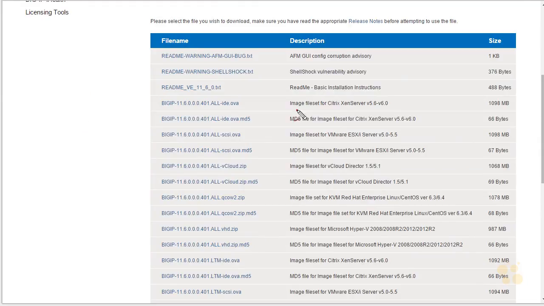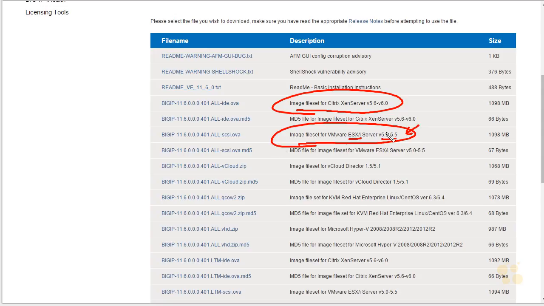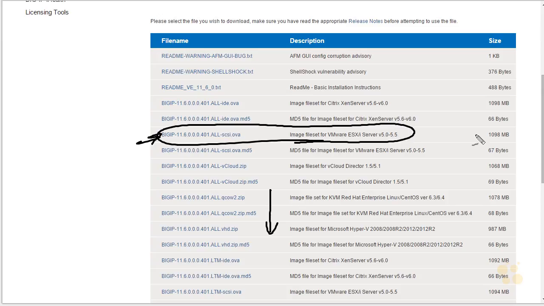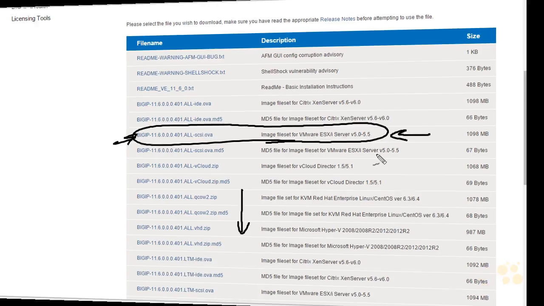They've got a flavor for Citrix XenServer. They've got a flavor for VMware. And this one right here, even though it implies that it's for an ESXi host in VMware, it will also run in VMware Workstation. And the list continues. In our case, if we bought the lab license and we intend on deploying it inside of VMware, we'd go ahead and download this file right here.